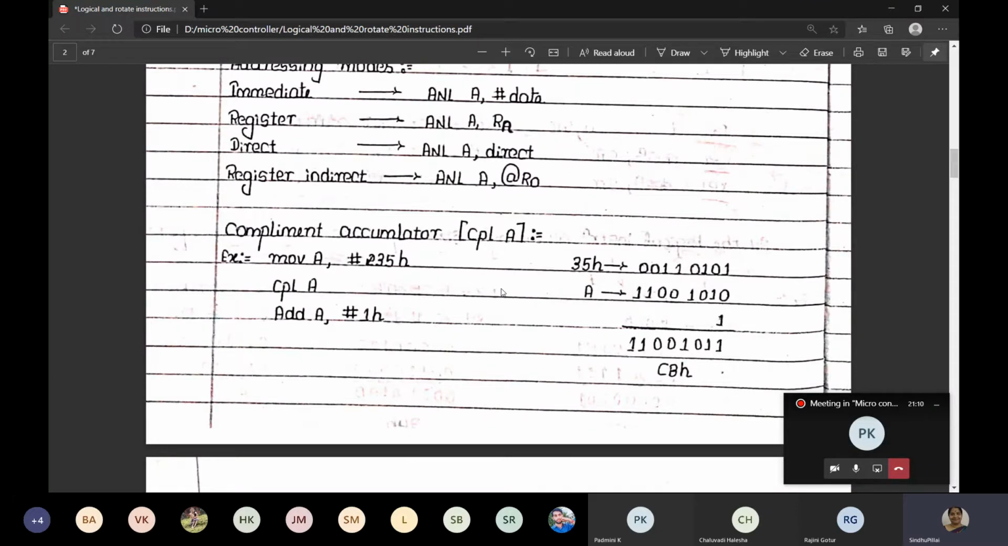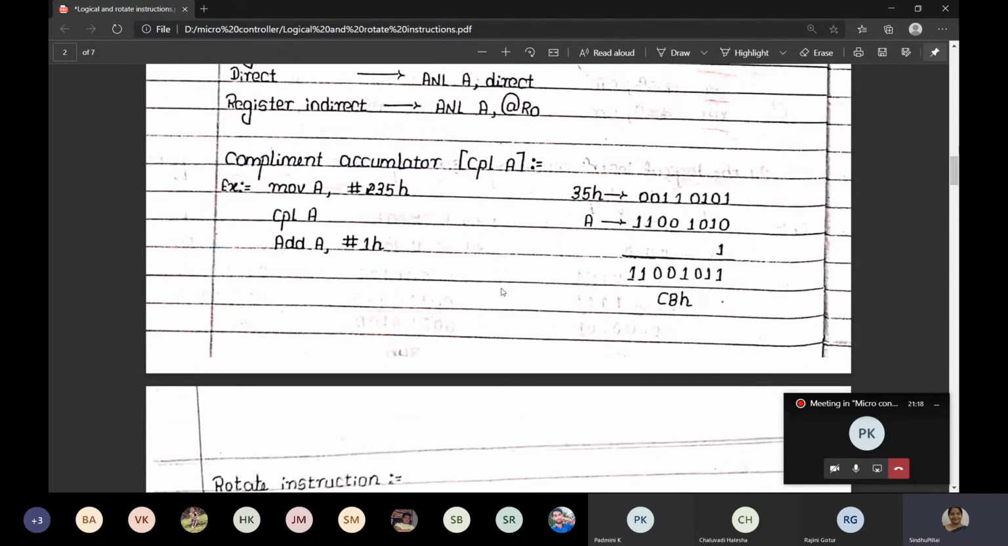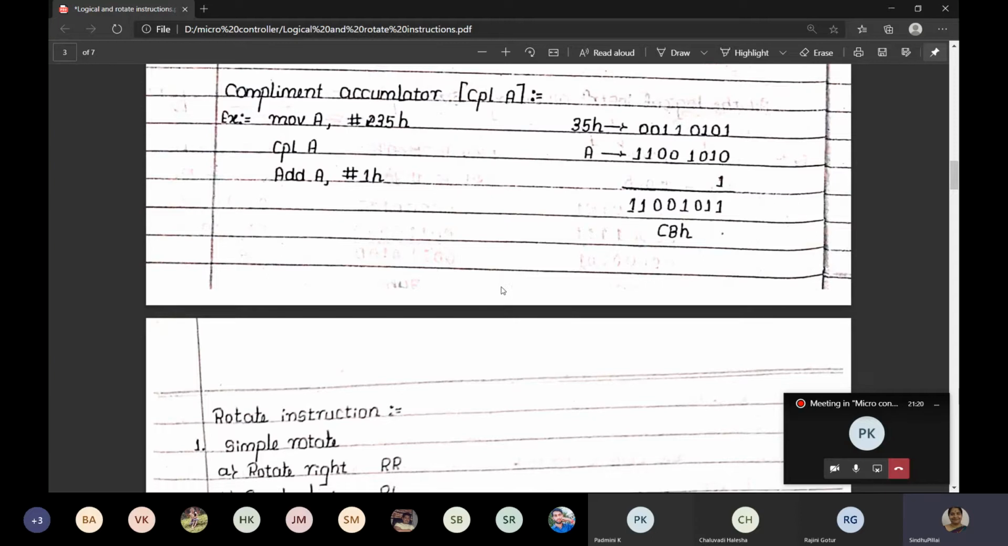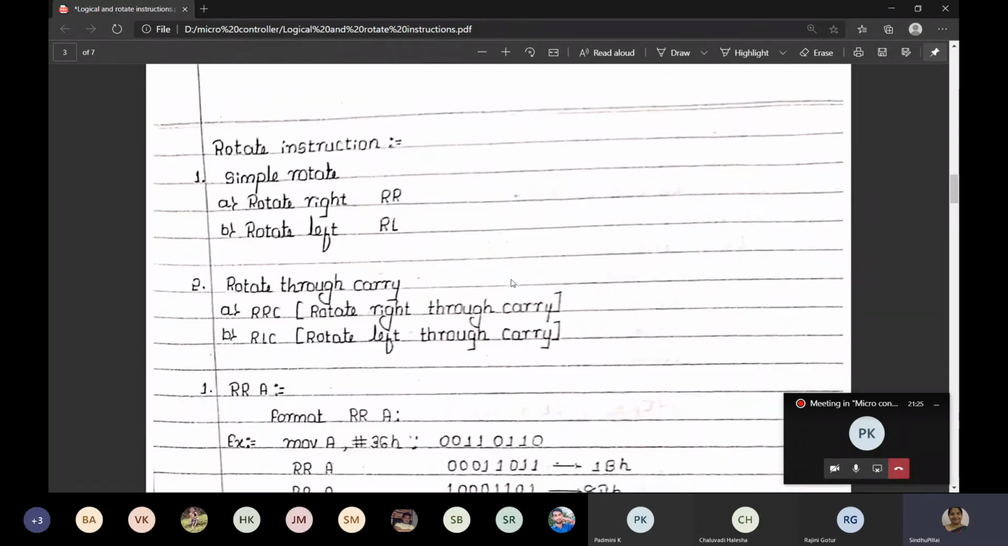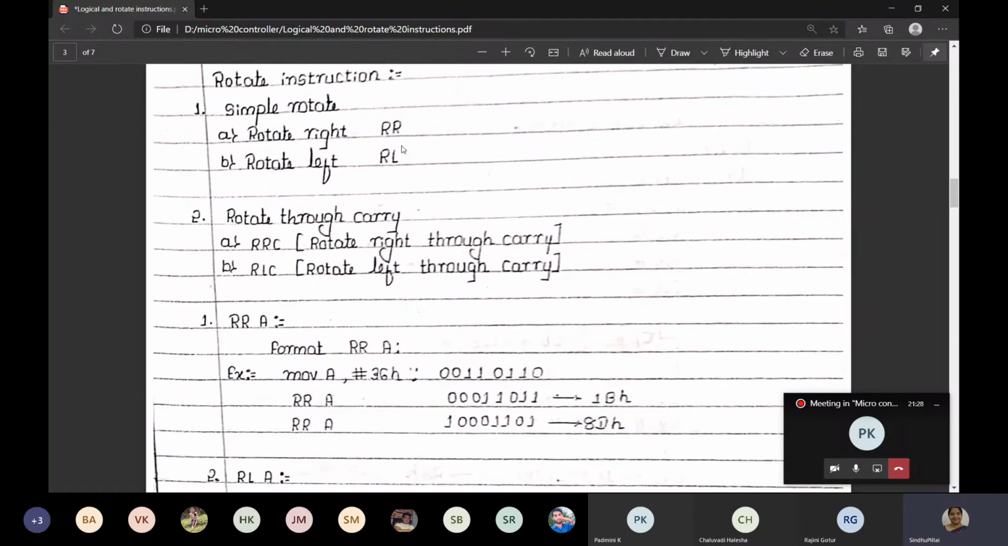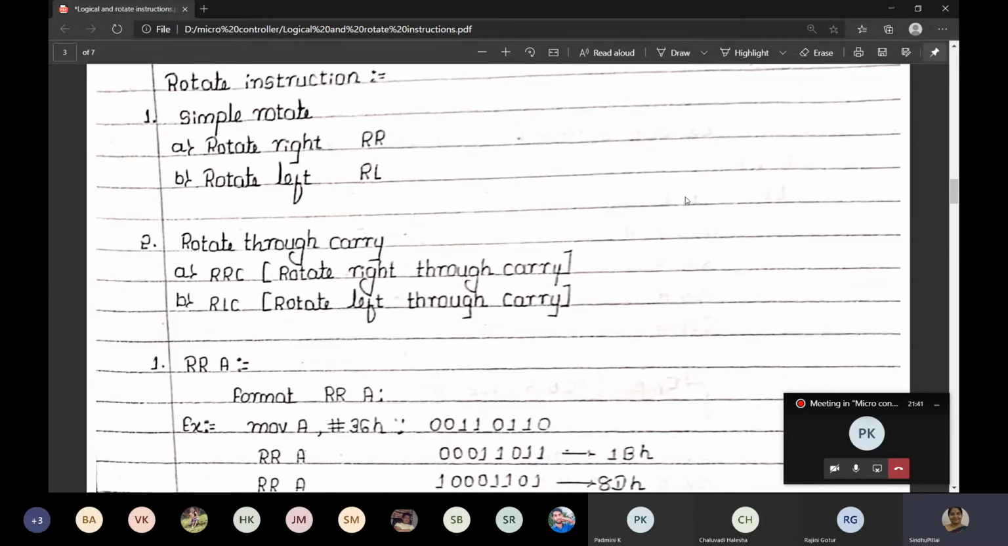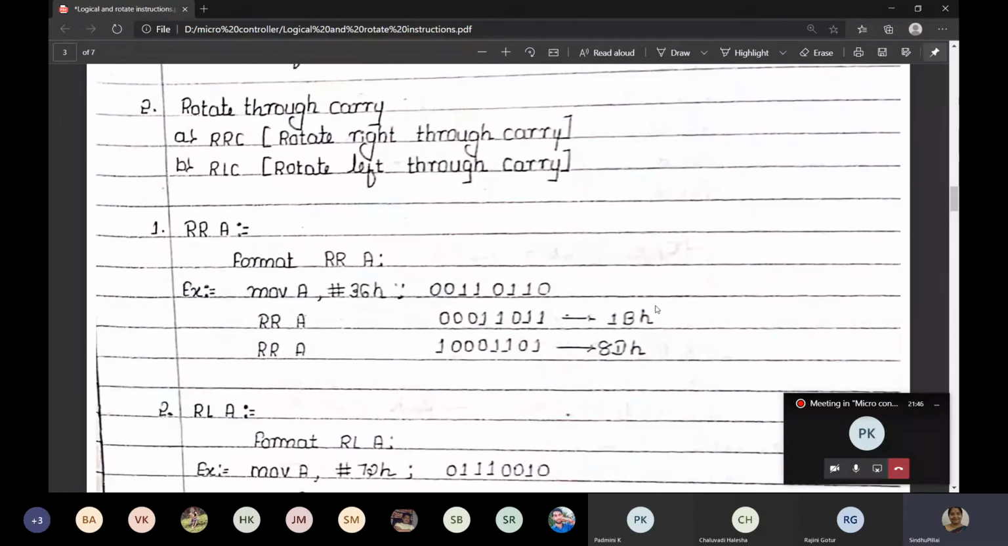ANL, ORL, then XRL and CPL: these are the 4 important logical operations for your 8051. Next we'll go with the rotate instructions. We have simple rotate instructions, rotate right and rotate left, RR and RL, the 2 instructions. Then we have 2 more: rotate right through carry and rotate left through carry.